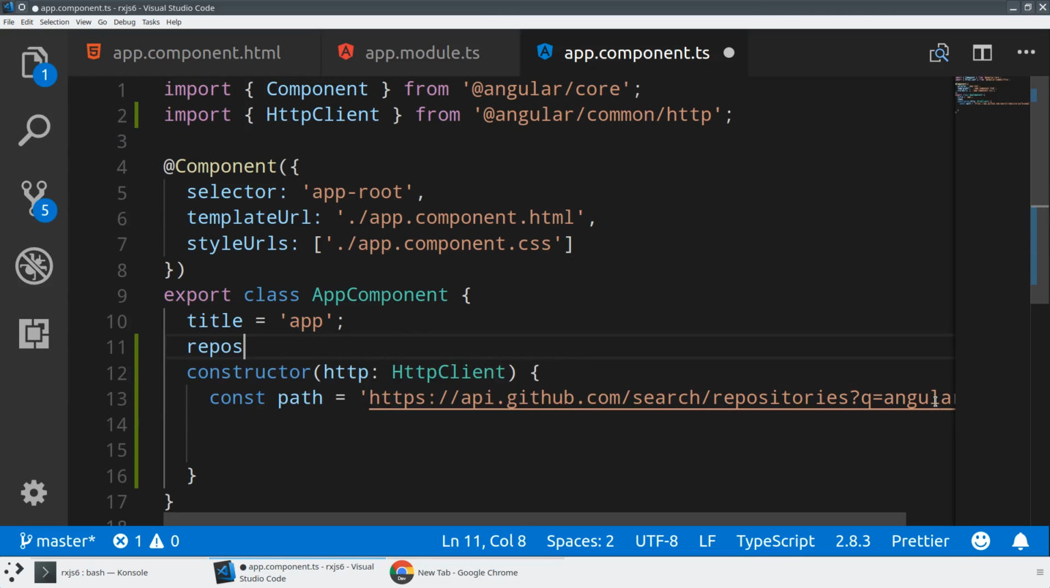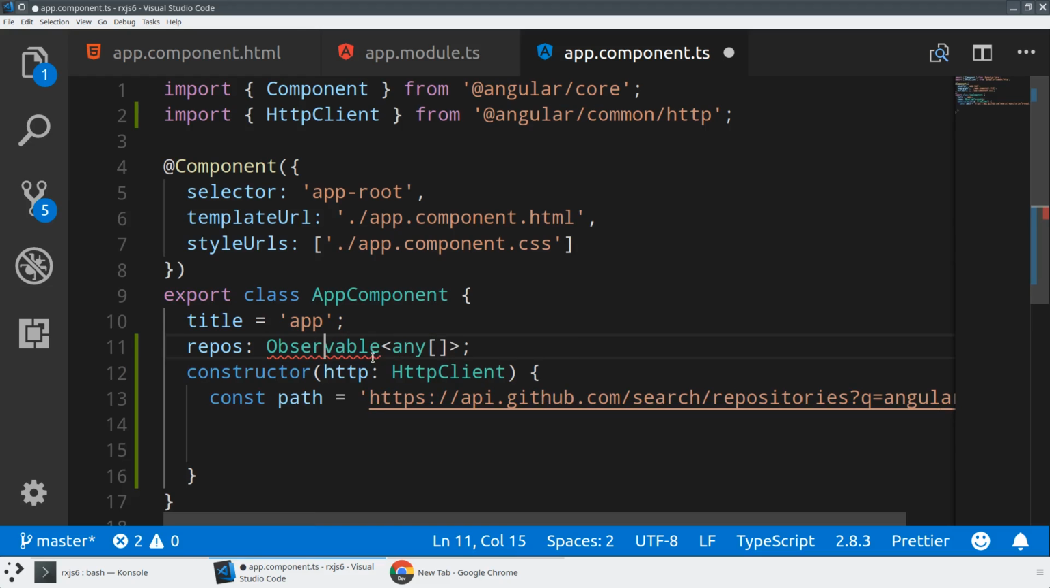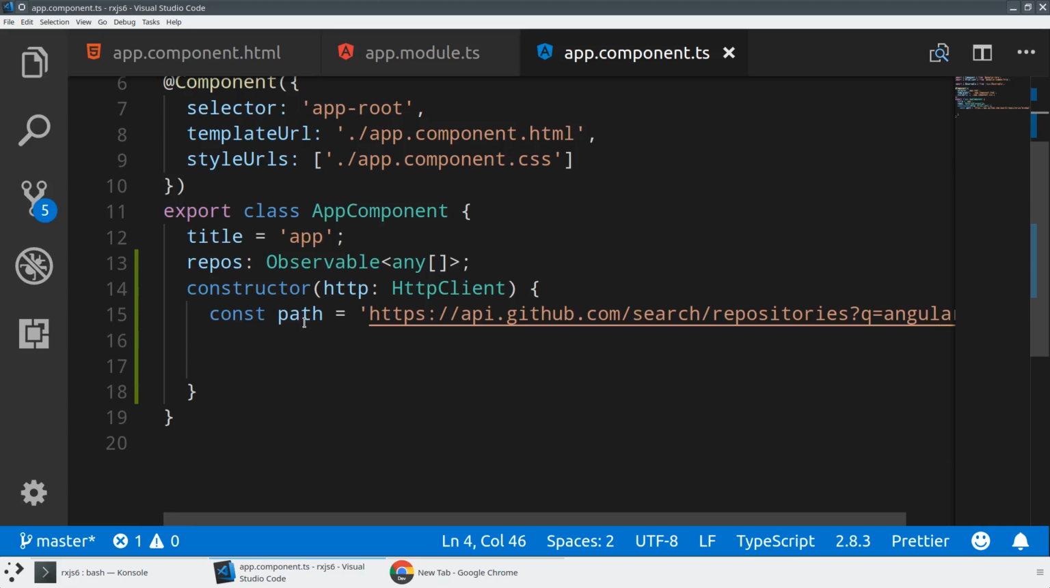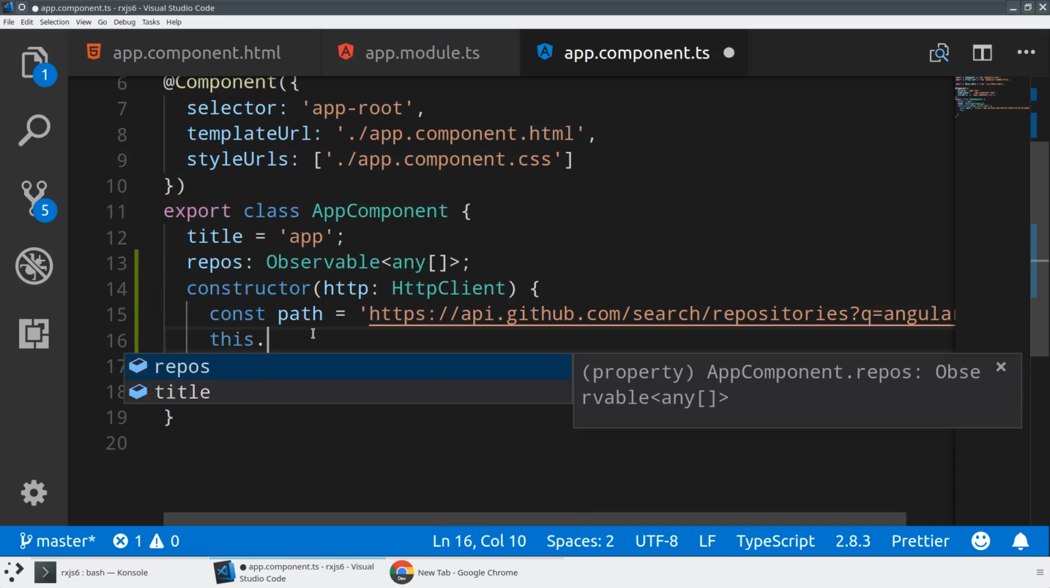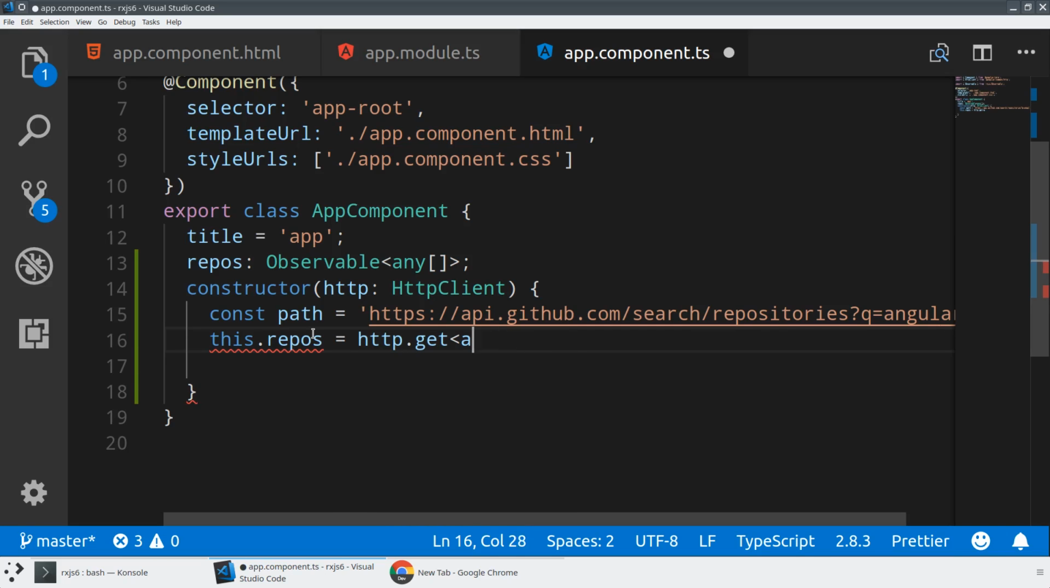And so we talked about this being a list of repos. And this is actually gonna be an observable of array of any. And so if we want to actually refer to observable by its type, I'm going to import it. And so again, I'm going to do all of this in the way that you used to do this in RxJS version 5. Import Observable from rxjs/Observable. And now what I'm going to do is I'm going to go ahead and actually use that observable. So let's say this.repos equals http.get. I'll just give it a type of any here. And then I'm going to pass it the path.